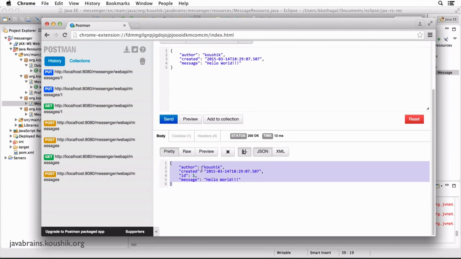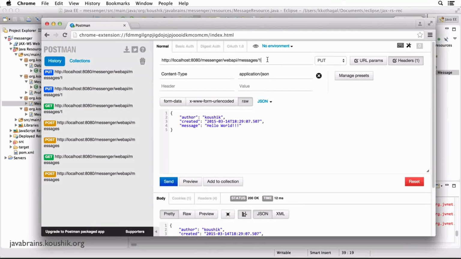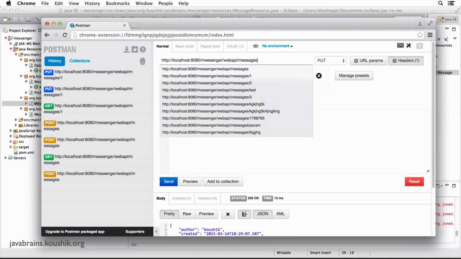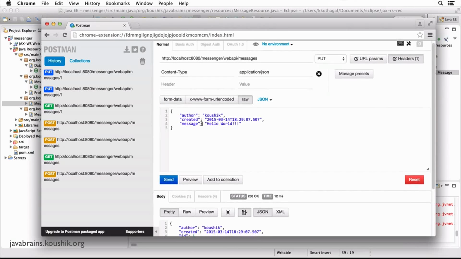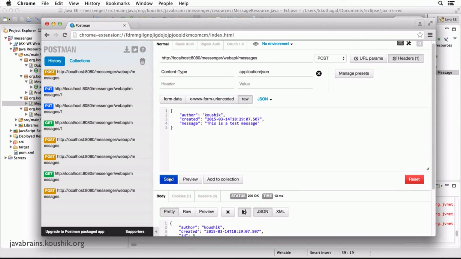And there you see our new message that's updated. Since it's ID 1, it's going to be tricky to get it because we are hard coding ID 1 and 2. So let's do this. Let's create a new message and then update it so that we can actually test this out. So I'm going to create a message by doing a post request to /messages. I'm going to say this is a test message, and let's send.